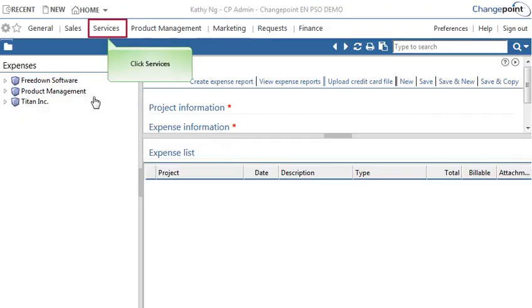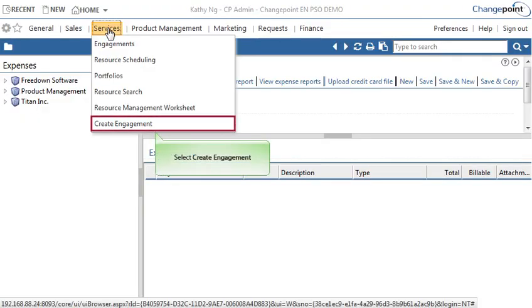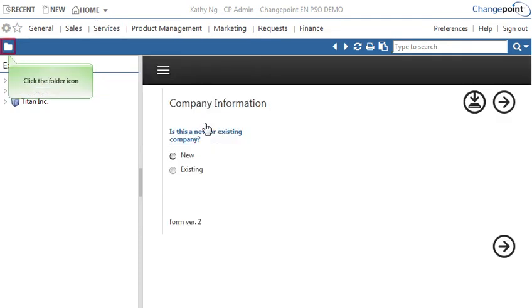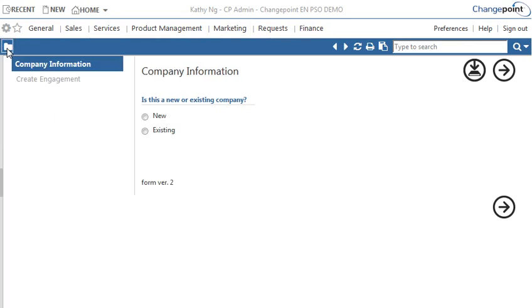To begin, click Services. Select Create Engagement. Click the folder icon to maximize the view. The Create Engagement form is now maximized. On the left, the main sections of the form are displayed in a tab view. You can navigate to the main sections by clicking the section names after a draft has been created.